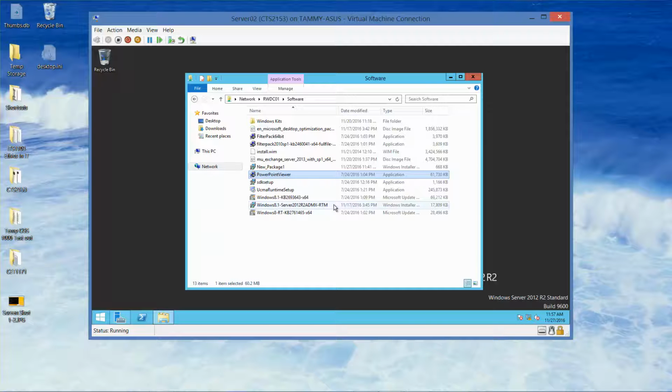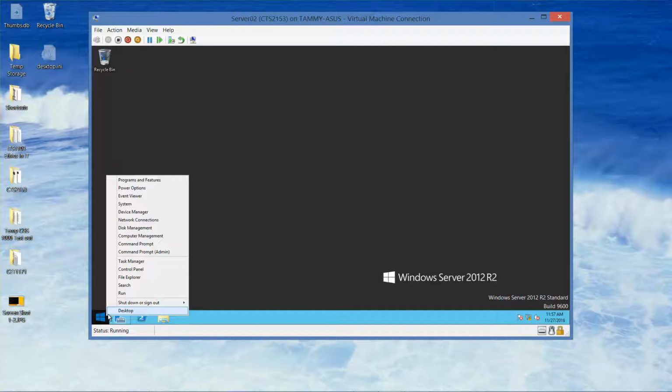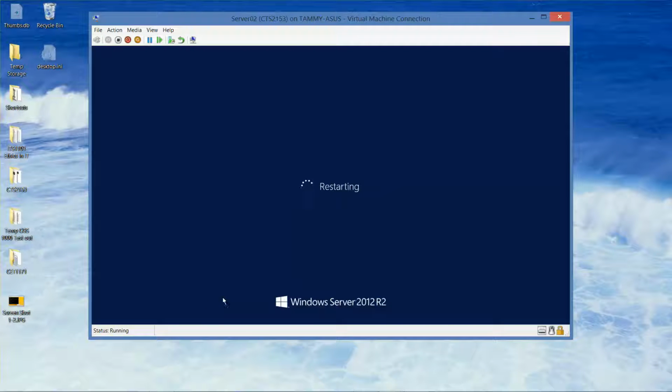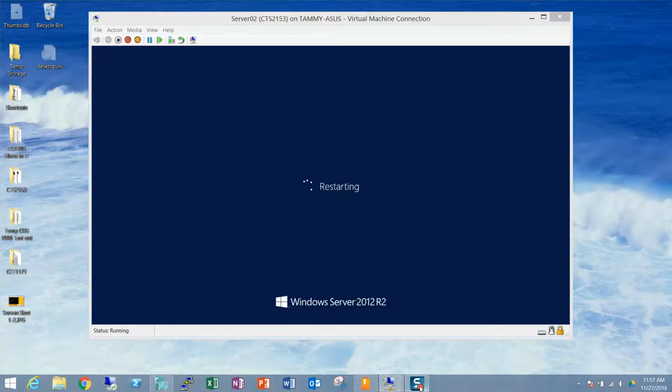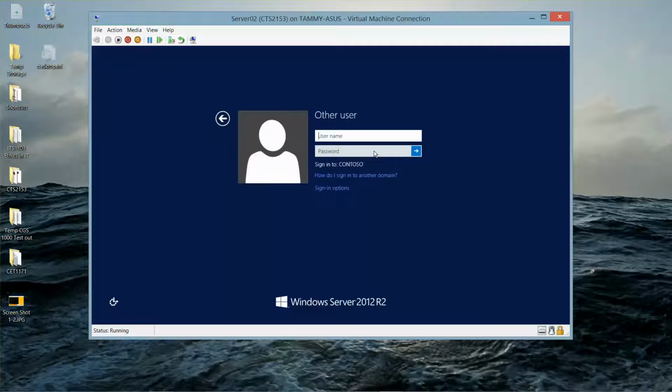And now we need to install the desktop services by first rebooting Server 2. Now we'll go ahead and click on Other User, Contoso/administrator. Password.